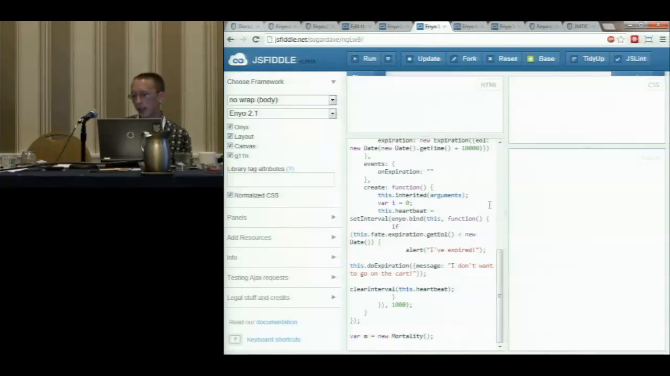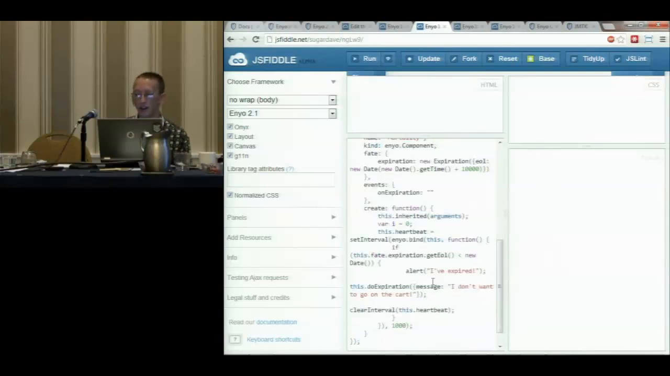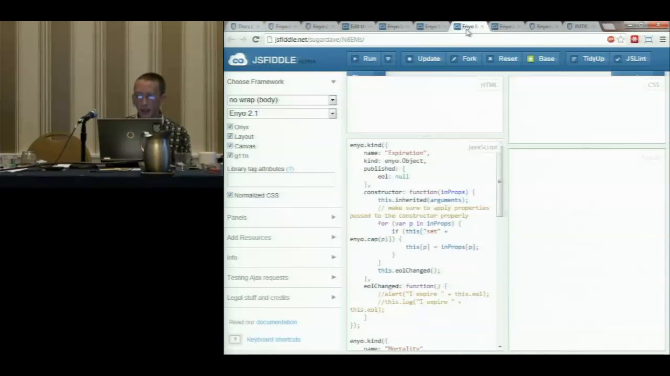I've also sent an event. I've done this.do expiration. Any events that I provide for my component need to be named on something, and whenever I want to fire that event, I say do something, whatever that event name is. So in this case, I say do expiration, and I can send whatever data I want along with that event. All right, so a little more exciting, but still not great. Let's extend it a little bit more.